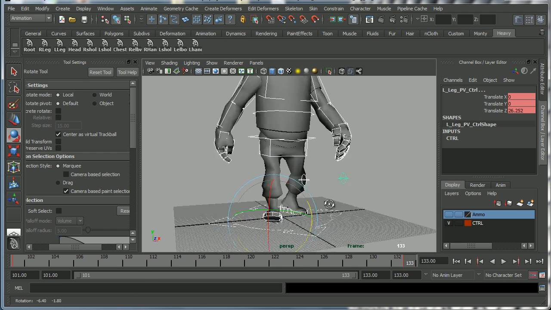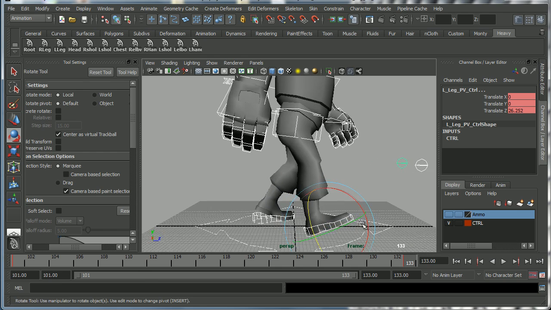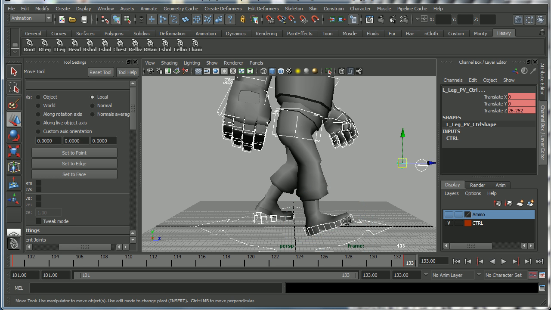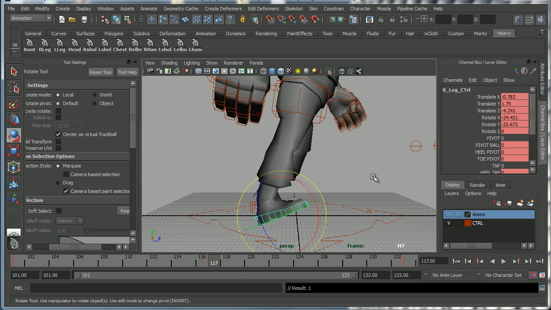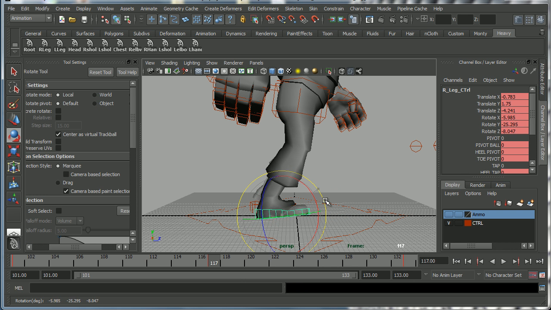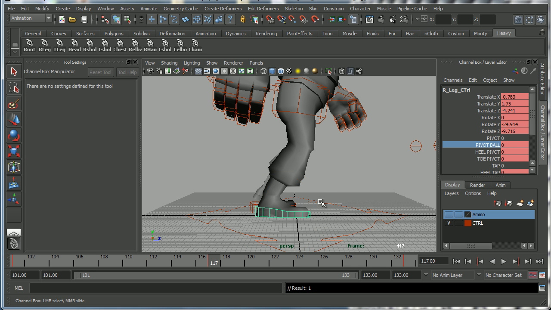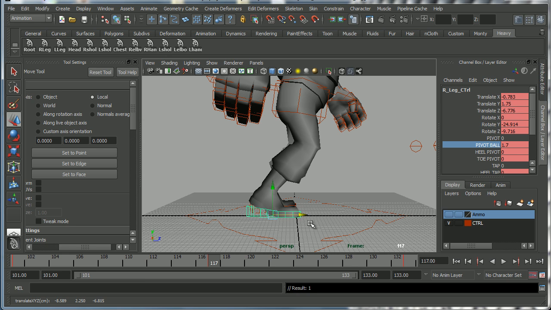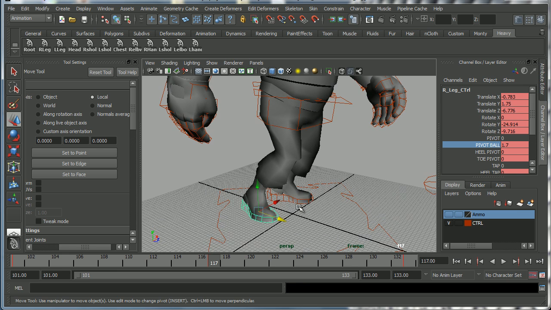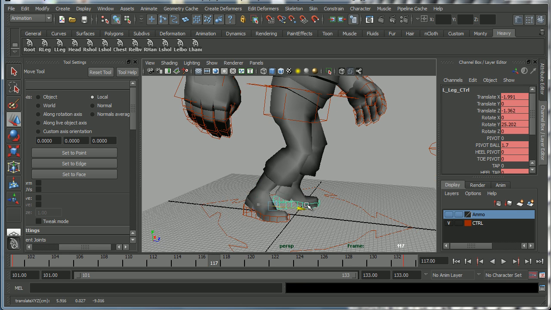Both are perfectly acceptable ways of doing a walk cycle. Okay, so now I'm going to go to frame 117 and I'm going to do the mirror image position. So I'm going to take that X rotation and 0 it, and then I'm going to add that pivot ball, move that back to there. It should be the mirror image of what we've just done.